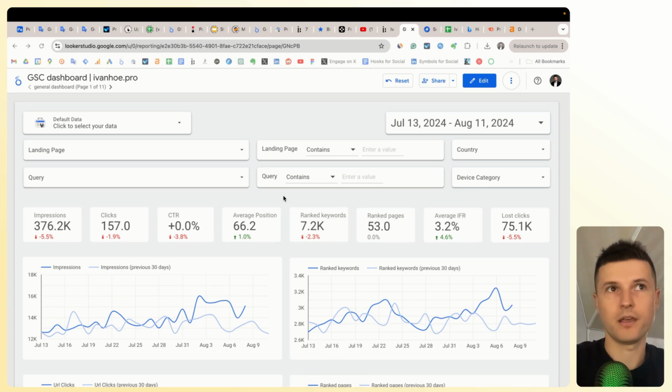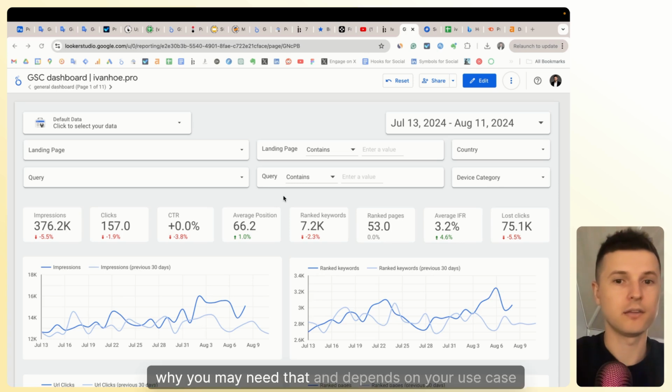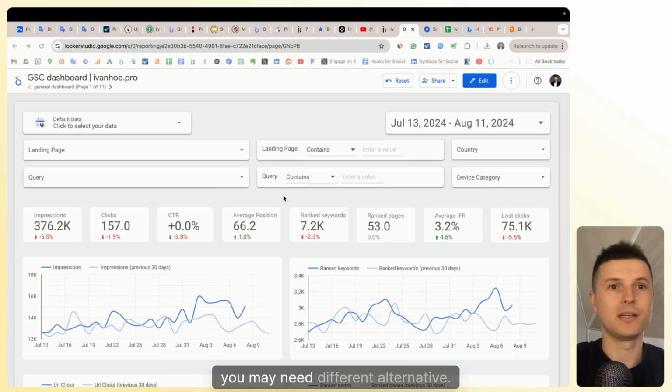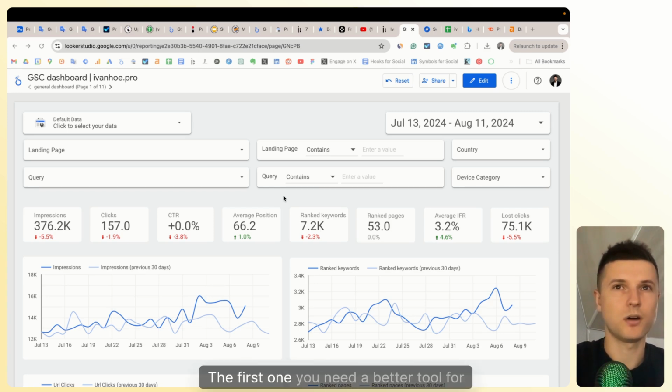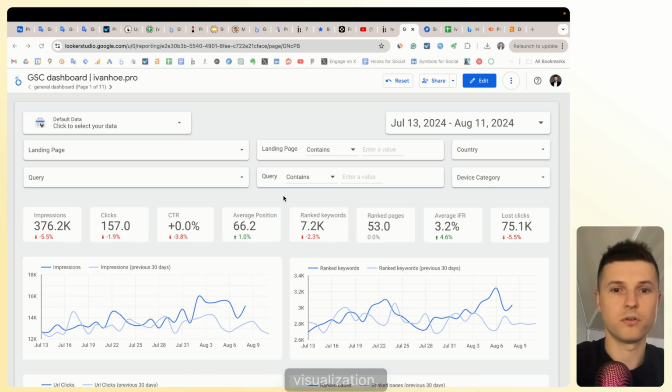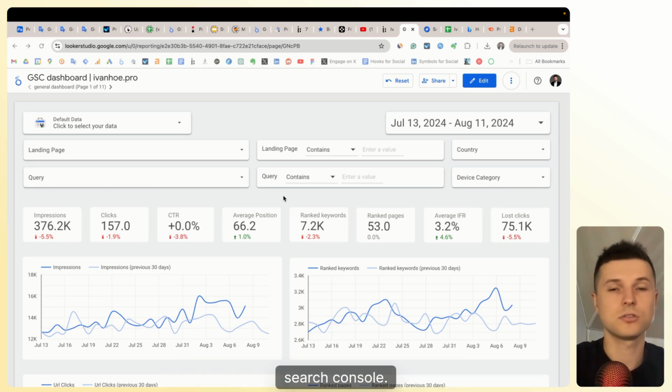In my opinion, there are a few cases where you may need that, and depending on your use case, you may need a different alternative. So I see four paths. Why do you need that? The first one, you need a better tool for visualizing your search performance data that is stored in Search Console.